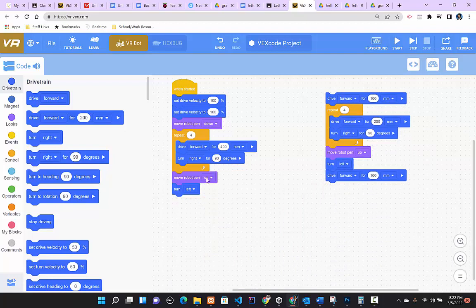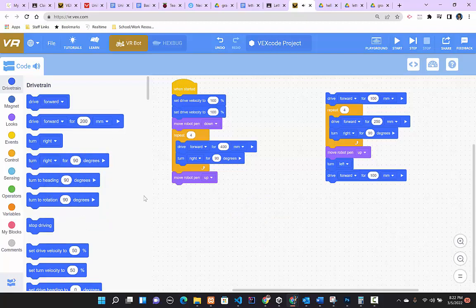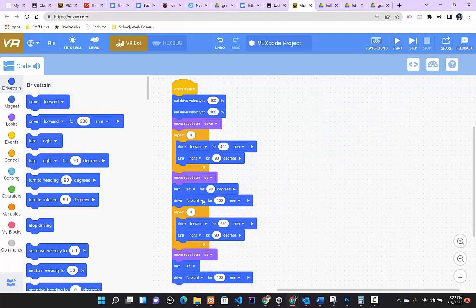So what we have to remember to use is, do not use the turn left or turn right block, but make sure when you're turning, you're using the turn left or turn right for 90 degrees, or however many degrees you want to turn. So I'm going to change this to turn left for 90 degrees. I'll attach this at the bottom.